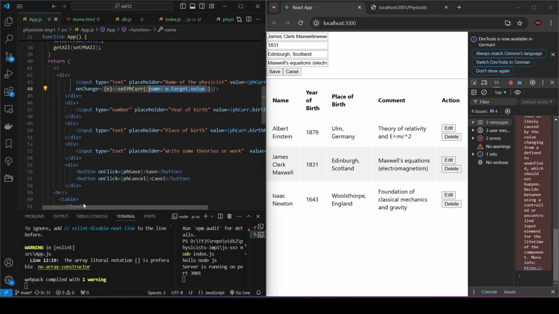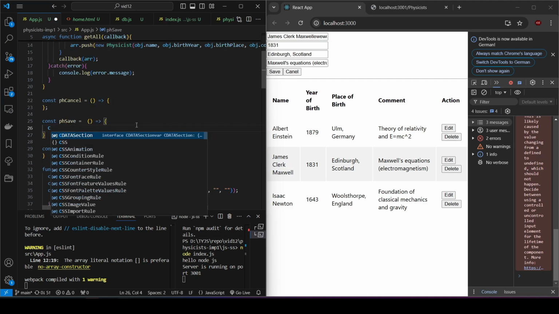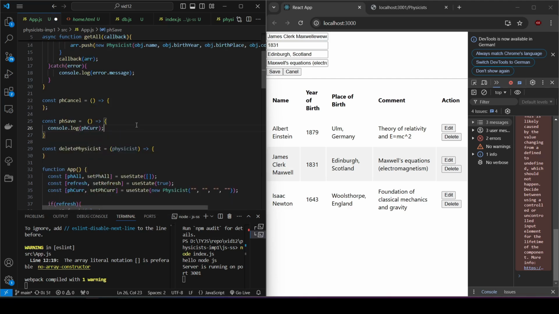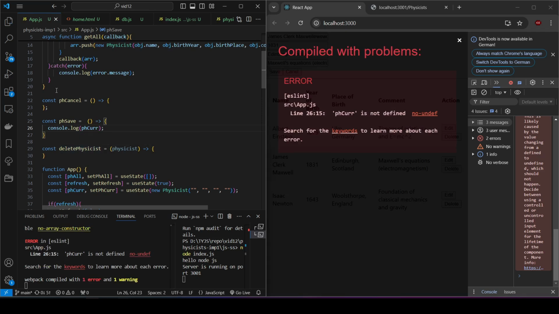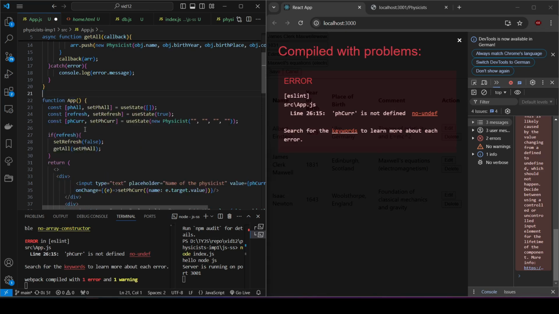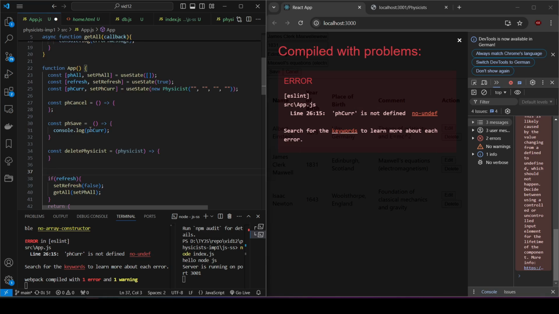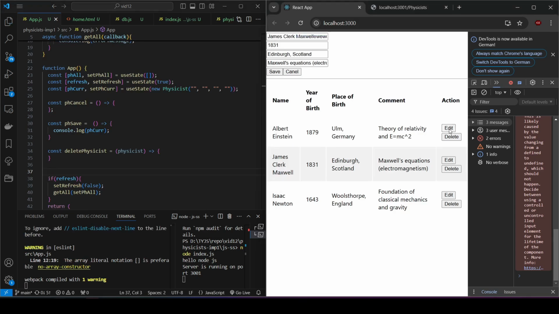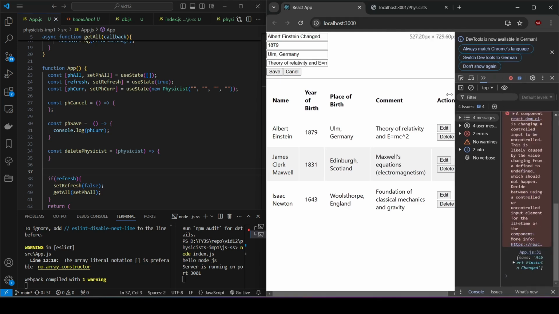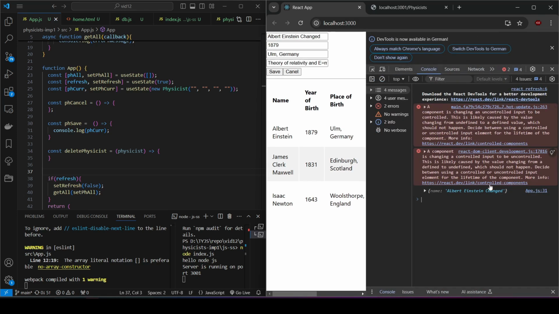So let me go now to the save function. Here I just want to log the current physicist, yeah, for now. So phcurrent, and let's see what will happen. Yeah, so I need to put those inside the app component, and let me save. And now let's select Albert Einstein, for example, and let's add changed here and save. And let's look for the development tools. So we got some errors here, and then we have our log here. So as you can see, the current physicist has only the name property, but not the other 3 properties.